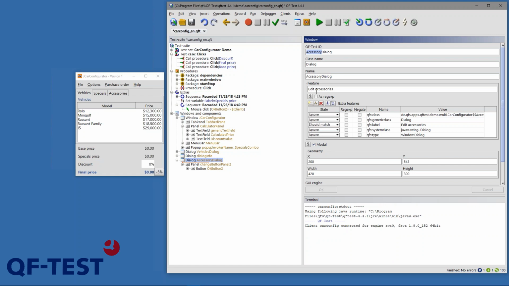You can change the QFTest ID to your liking. And here I don't want to leave it at accessory dialog because that could be misleading. I want it to be called generic dialog. You can always change the QFTest ID of any recorded component if it doesn't suit your liking.